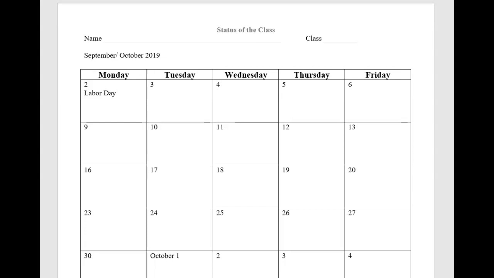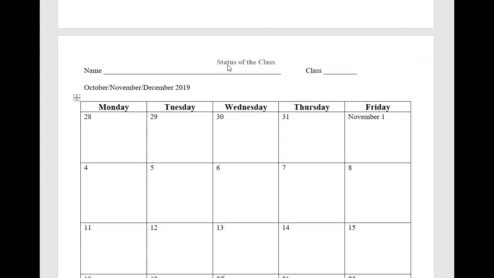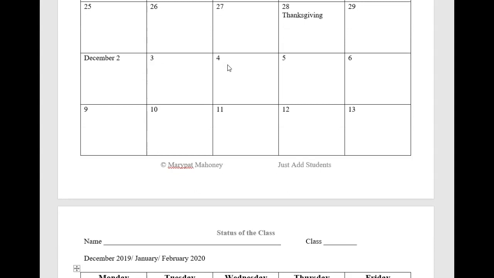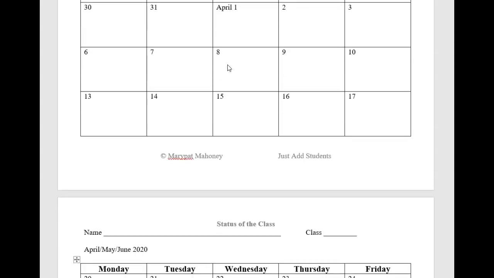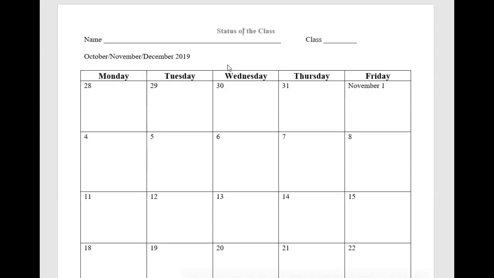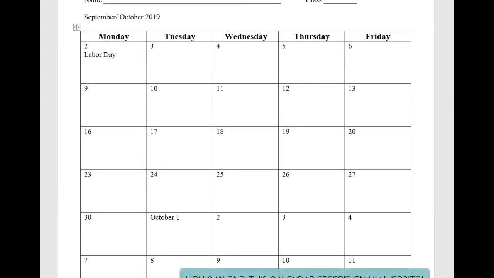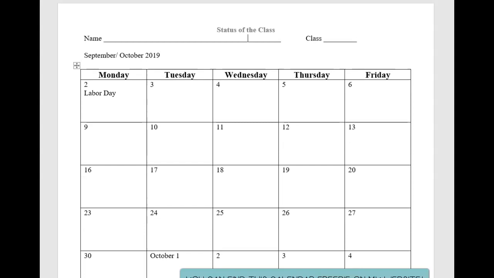I create a calendar for the whole year, and this is what it looks like. I just squish as many pages as I can on the page, and what ends up happening is each student has a page, and I 3-hole punch their page, put it in a binder, and that's my status of the class binder.